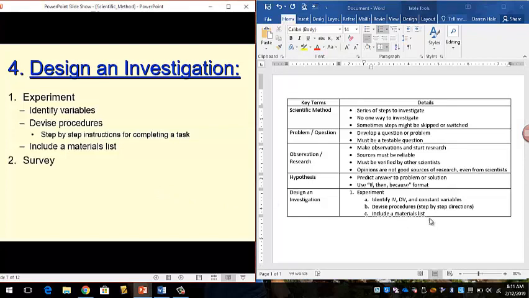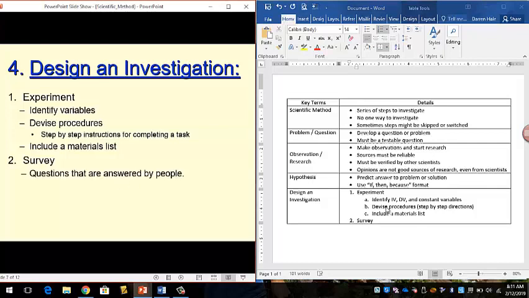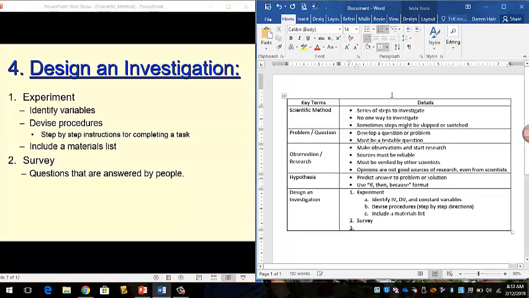Next thing over here, sometimes you don't need to do an experiment. Sometimes you can do a survey. So if I hit enter, it gives me a D. I don't want that. So I'm going to go back over to here. And it goes right to number 2. I'm going to type in survey. And a survey is just simply questions that are answered by people. I'm going to hit enter. I'm going to go in here again.